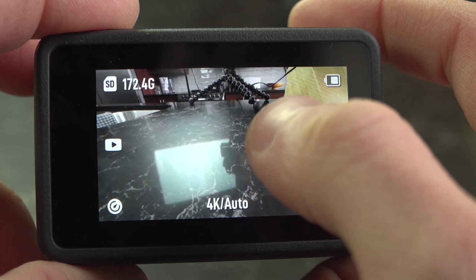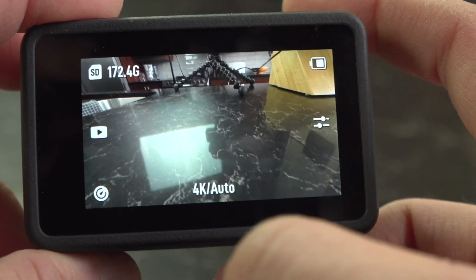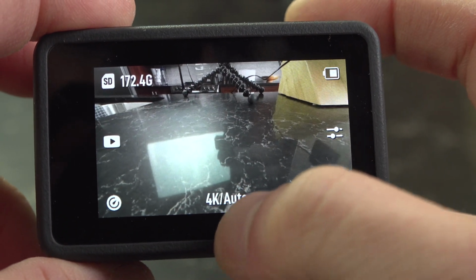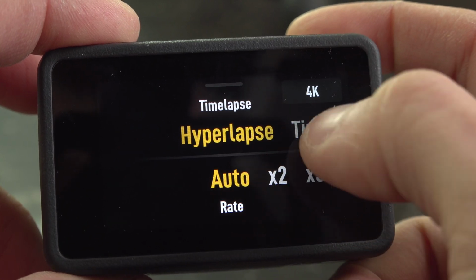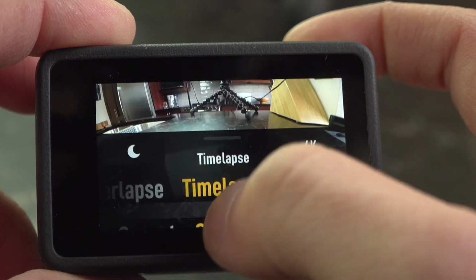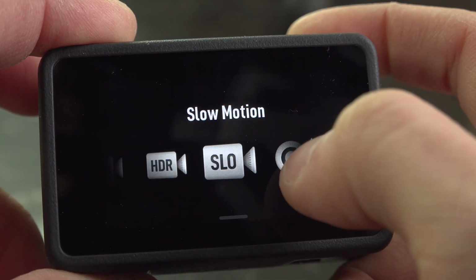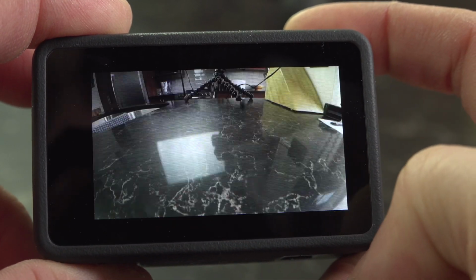Well, actually it's Hyperlapse. Sometimes it can be time-lapse. You can change it just right here. You swipe up your finger, you got Hyperlapse over here, and you got Timelapse over here. So now when I travel over here, I've got the time-lapse.